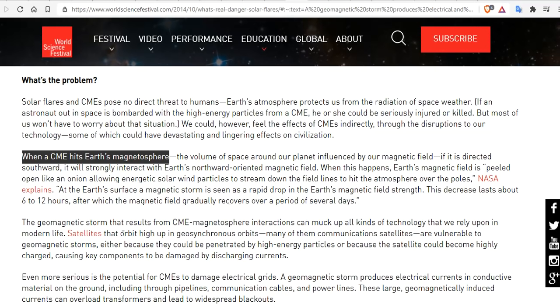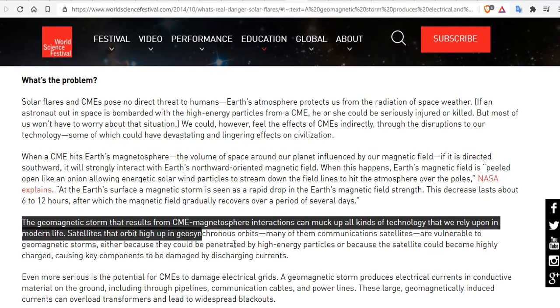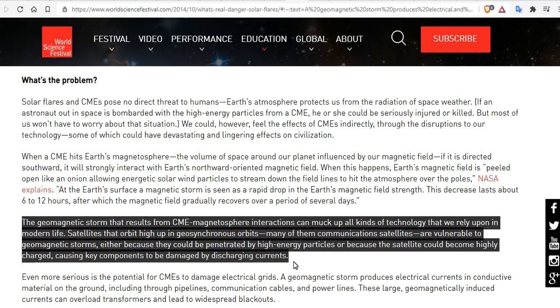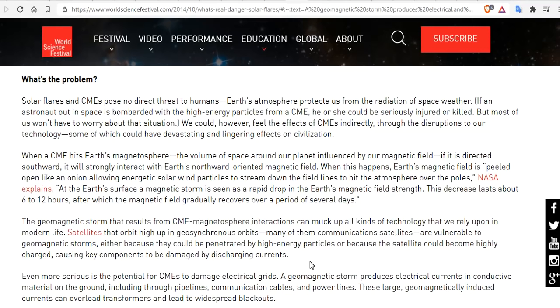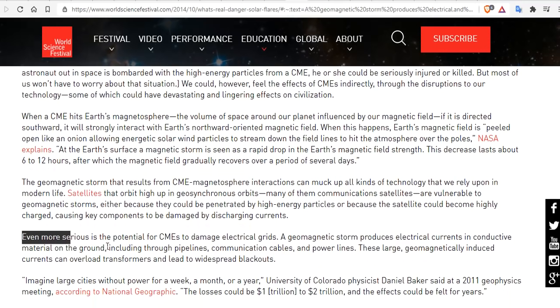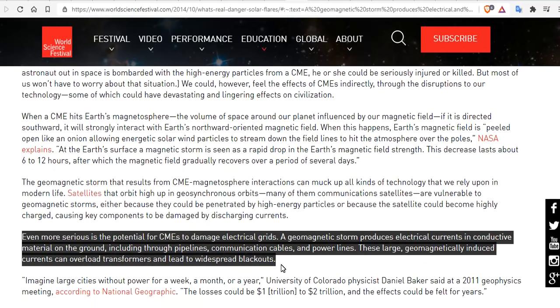Now, the geomagnetic storm that results from CME-magnetosphere interactions can muck up all kinds of technology that we rely upon here in modern life. Satellites that orbit high up in geosynchronous orbits may become charged. Many of these are communication satellites, and they are vulnerable to these storms, either because they could be penetrated by high energy particles or because the satellite could become highly charged itself, causing key components to be damaged by discharging currents. Even more serious is the potential for CMEs to damage electrical grids.